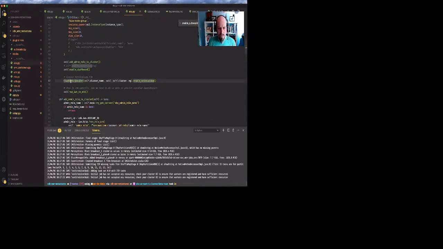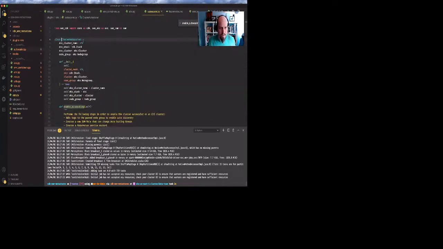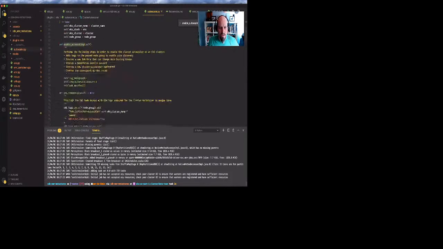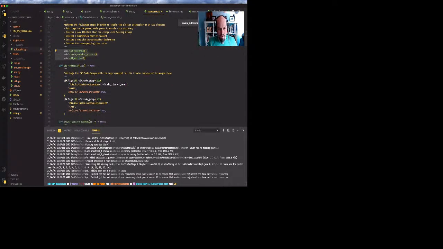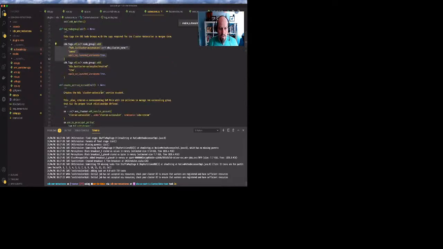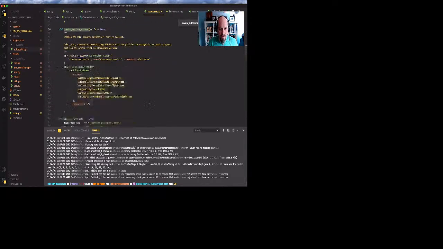So I created this little plugin here, my cluster autoscaler, and this is just a bare Python class. And in here, all I'm doing is tagging the node groups, which is necessary for the cluster autoscaler, creating a service account, which gets used to scale the nodes up or down, and then adding my manifest. So this is pretty straightforward again. For the cluster autoscaler to work, you just need to tag those node groups so it can see which ones are there and know which ones to manage, and then create that service account.